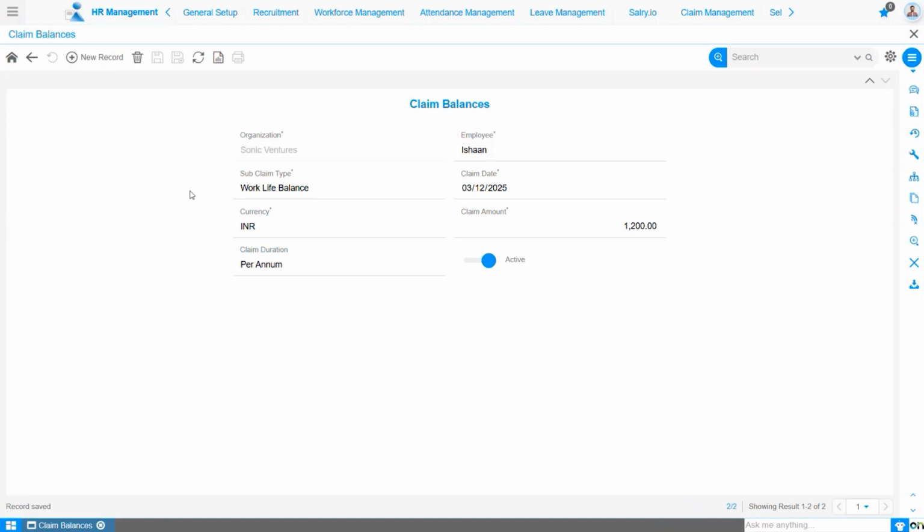Purpose of the Claim Balances screen. This screen is used to record any amounts already claimed by employees, which will then be deducted from their total claim eligibility. For example, if an employee like Ishan has an eligibility of INR 5,000 under the Work-Life Balance subclaim, and INR 1,200 is recorded here, then only INR 3,800 will remain available for future claims.